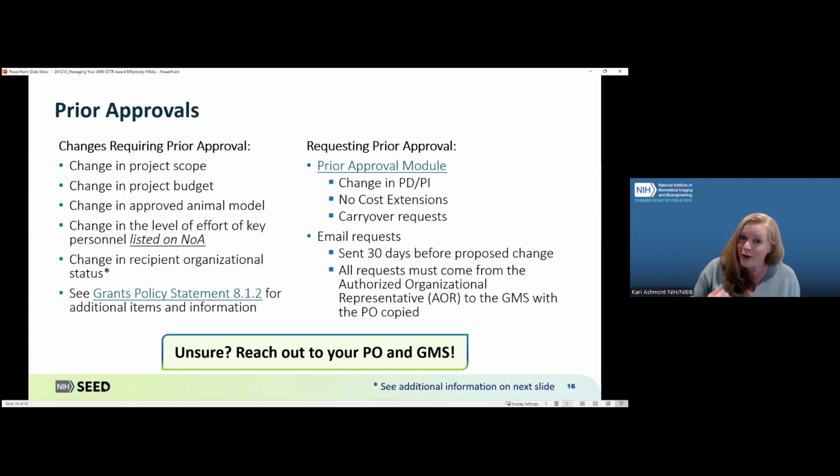However, there are a number of changes that do require prior approval, meaning that you have to reach out, you have to inform us that you plan on making these changes, and then we have to give you a formal approval before they are effective. This would include things like a change in scope, a change in budget. So any rebudgeting that would amount to more than 25% of your overall award does require prior approval. And then, things like animal model, level of effort of key personnel. So if you're changing a key personnel, you do need prior approval. Or organizational status. And we'll talk a little bit about that in just a moment. All of these pieces of information are available, again, via your grants policy statement, as you can see on the screen here.